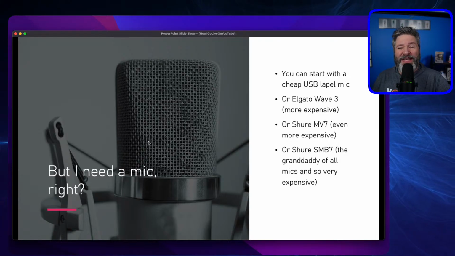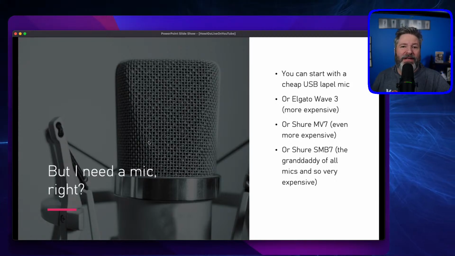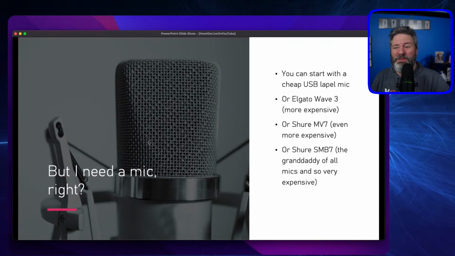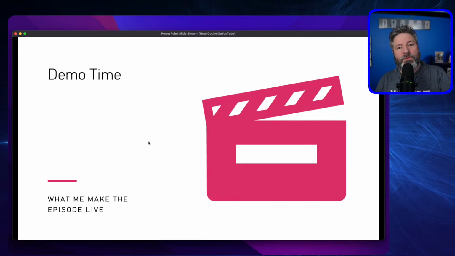And then if you want the granddaddy of them all, the Shure SM7B is the mic that's called the podcaster's mic, but it costs so stupid much. But you buy a mic once and you never have to buy a mic again, probably. So it would be a good investment if you're doing a lot of audio. And it does cool sound treatments and stuff.